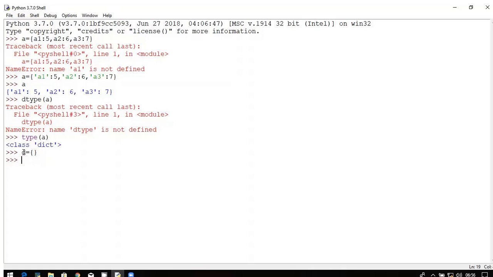Now, sometimes dictionaries are also called associative arrays, or mappings, or hashes. So there are different names for this. These three names are popular for the dictionary itself.